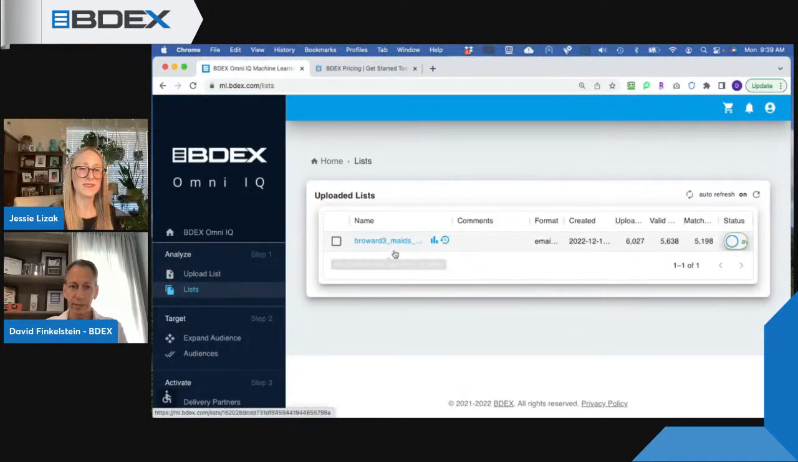And there's a couple of different levels of status as it processes the data. So how long does it typically take to upload lists? What should users expect if it is taking a day and they're wondering what's happening? Could you give them a little bit of an idea of what to expect there?